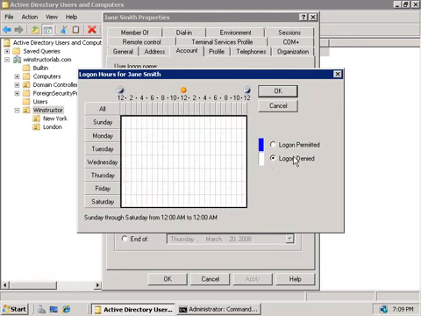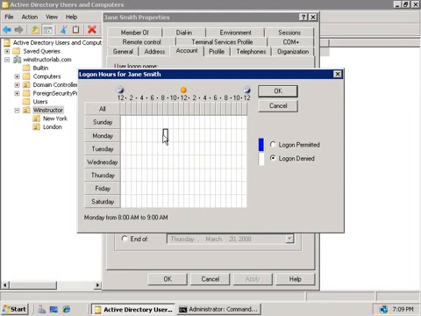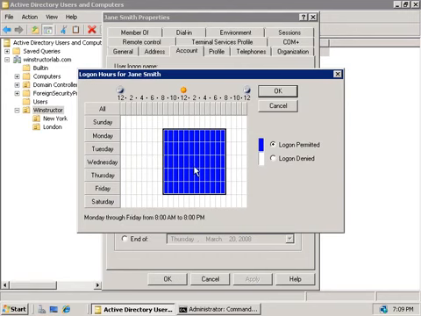So if in your company, your security policy dictates that you can only log on during business hours, we could change this by first changing the whole area to denied, and then we could position our cursor, say, at Monday at 8 a.m., and then drag it right down to where Friday is, say, till 8 p.m. And then we'll choose Log On Permitted, and that changes that whole area to blue. Now, when we click OK, from 8 a.m. to 8 p.m. Monday to Friday is when Jane will be allowed to log onto our domain, and any attempts to log on outside these times, well, she'll be denied access.